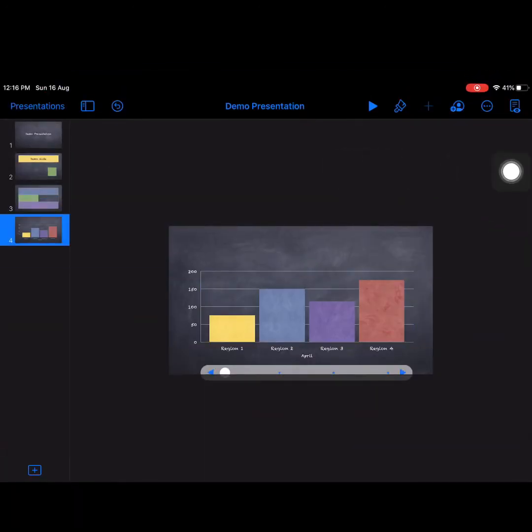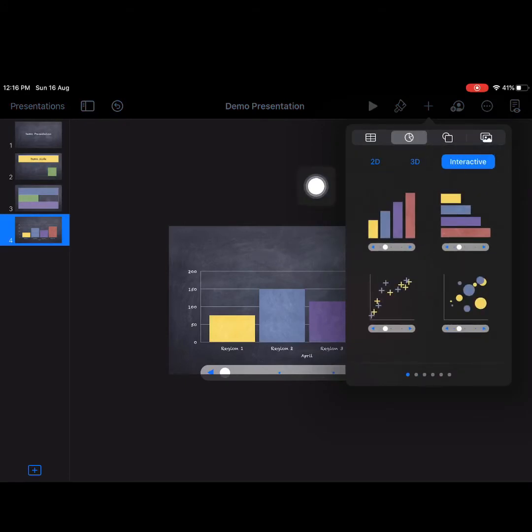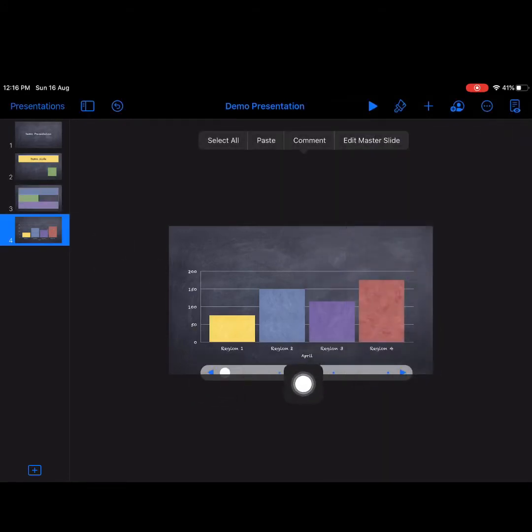When you've selected interactive, as I have here, you'll notice that there's a little slider at the bottom, and you can press that to move along, and this shows multiple charts in one slide, much like the image gallery when you're showing multiple photos.